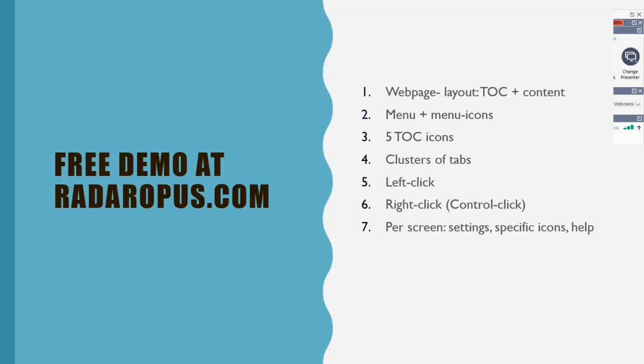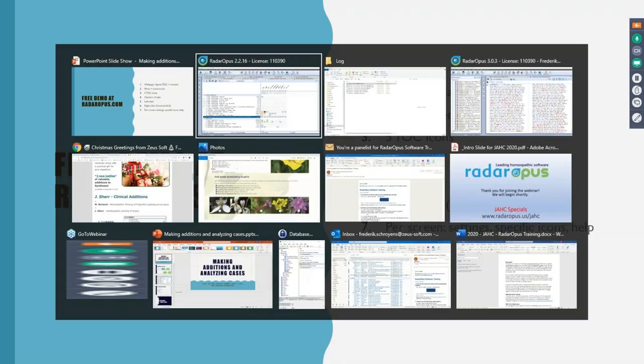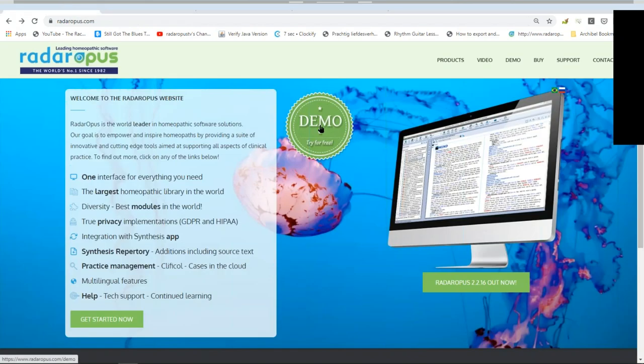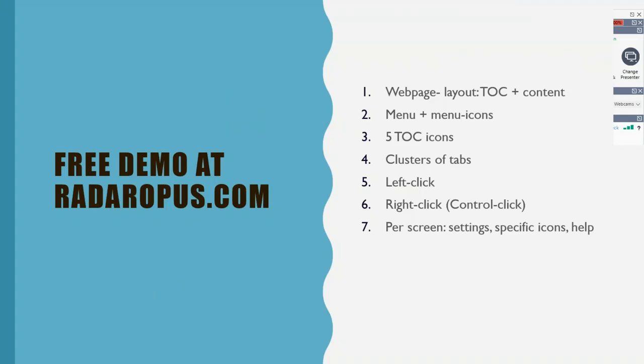Yeah. Can I just show one more thing? Sure, please. My beginning screen, the seven things you need to remember. And I hope I have convinced you a little bit that these are the only seven things you need to know about RadarOpus to be able to use it. And then be aware, there is a free demo at radaropus.com. Let me show you here. You click on this icon, you get the demo, and you can try it out the next day. So with these seven ideas and the demo, I think you have everything you can dream.